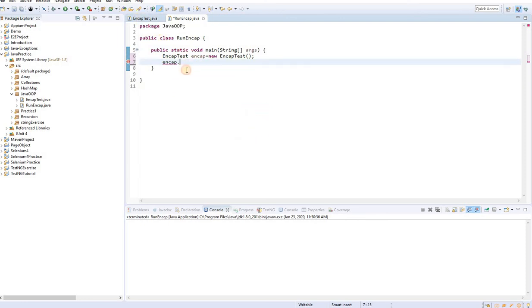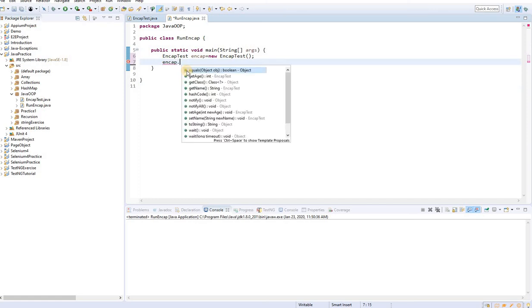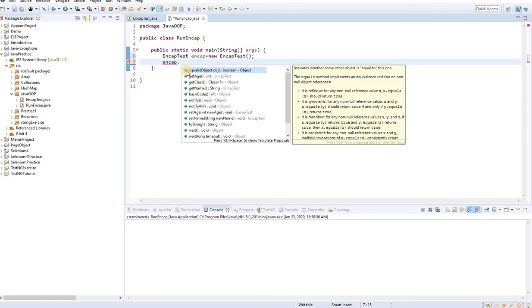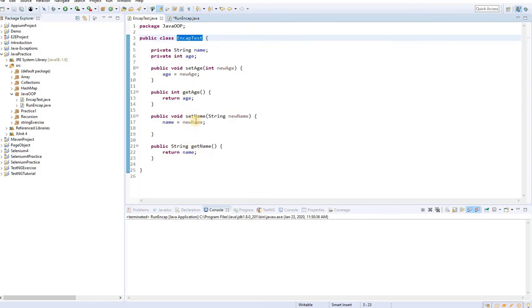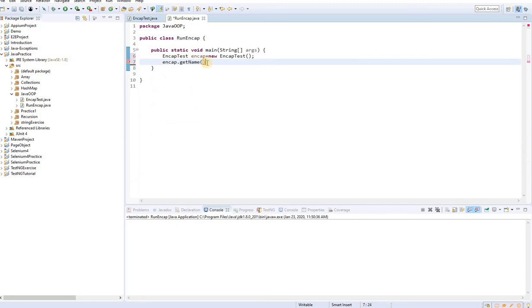So let's call them one by one. First we'll call, say, for the name or age, let's go with the name, get name. You call the get name method here. Where is the get name? Get name is returning the name, right? Sorry, I have to call the set name first. I have to set it first. Dot set name.